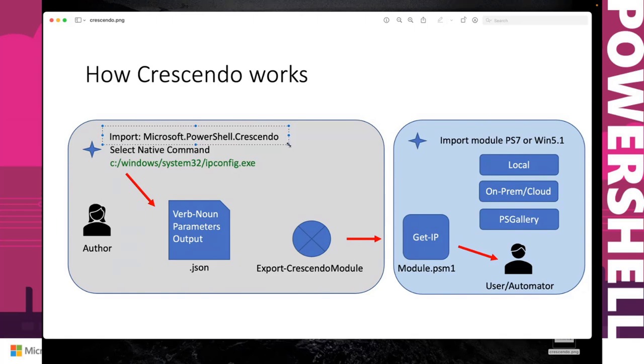There are basically two ways to get started. And I'll show you both. One is you can get started with the commandlet itself called New-CrescendoCommand. And what that'll do is get you started on creating a JSON configuration file. And this simple JSON configuration file is just properties and values. What do you want to name the commandlet? What's its verb? What's its noun? What kind of parameters do you want to have? What do you want to call those parameters? When you're all done defining this, you run Export-CrescendoModule.